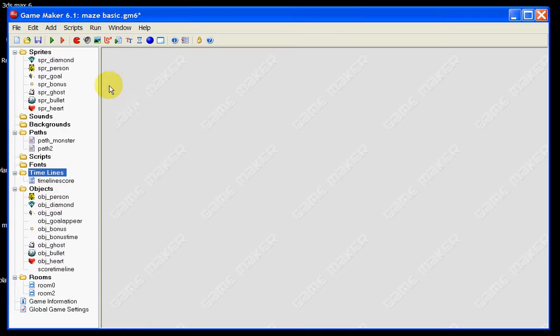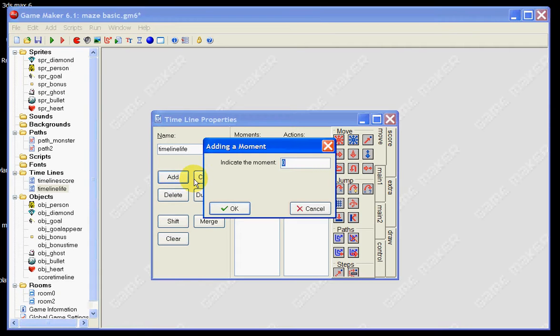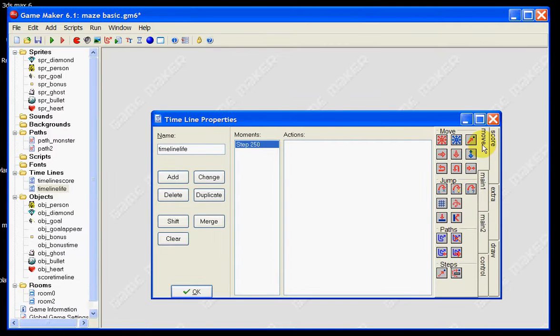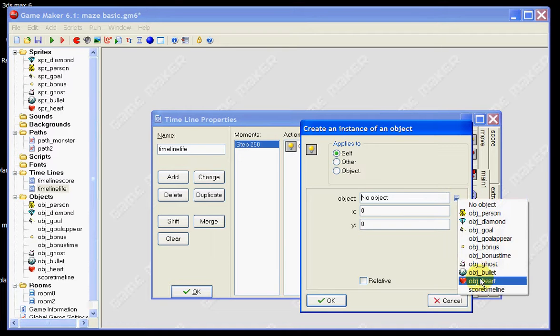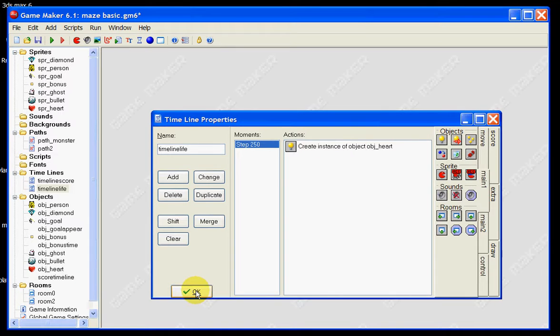So now what we're going to do is just quickly add in a timeline where we can perhaps make this heart, which is like an extra life, appear. So what we need to do is go to new timeline, just type in timeline life, and put in a moment in time. So let's say after 250 steps, we want an object to appear. So we go to main one, create an instance of the object, and the object is the object heart. Now we're going to put it roughly in the dead center of the screen, which is about 300 pixels in and 300 pixels down. And so we click OK.